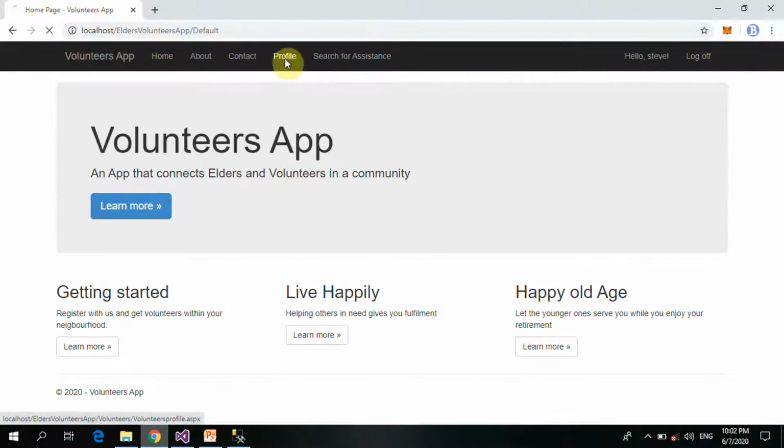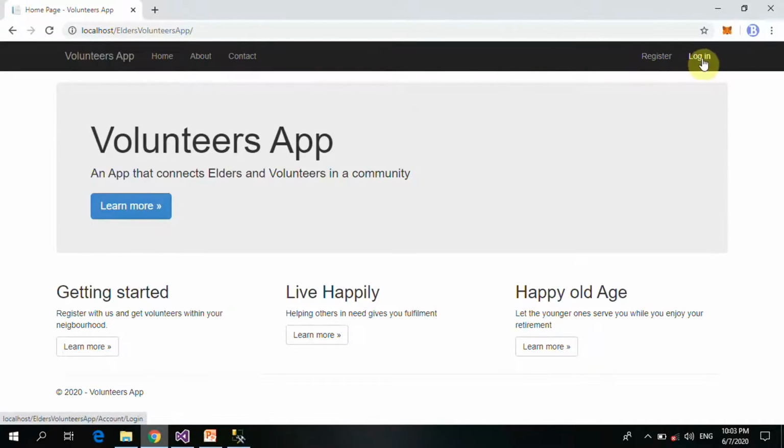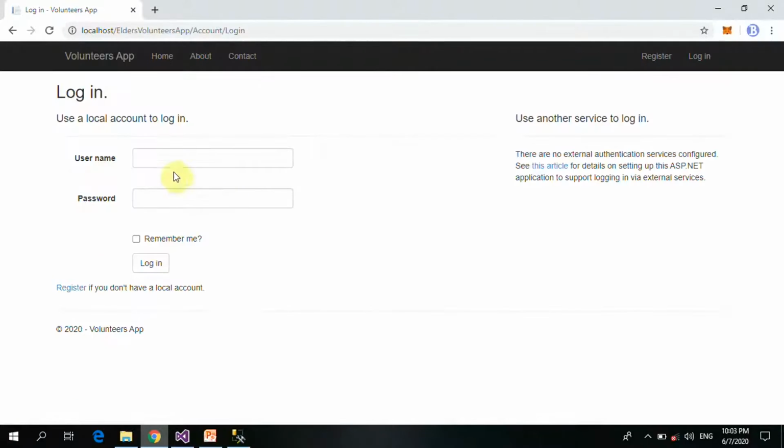So I'm going to click on profile. Oh, sorry, I'm logged in as a volunteer. Just log in as an elder. For a page like this, you could put a sliding picture here showing happy elderly people with volunteers and stuff like that.